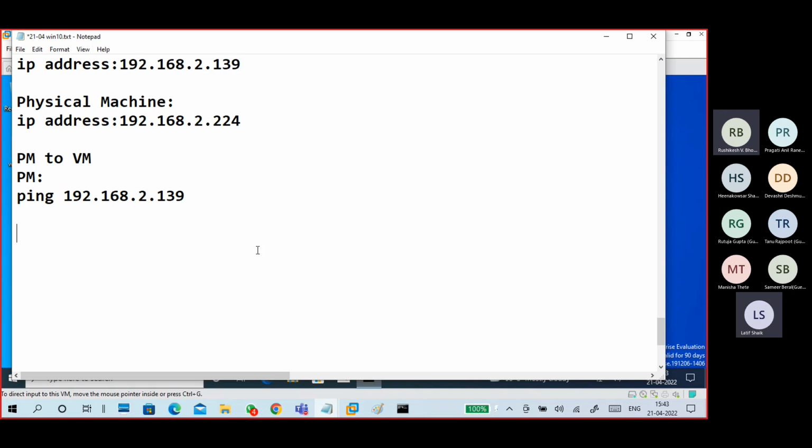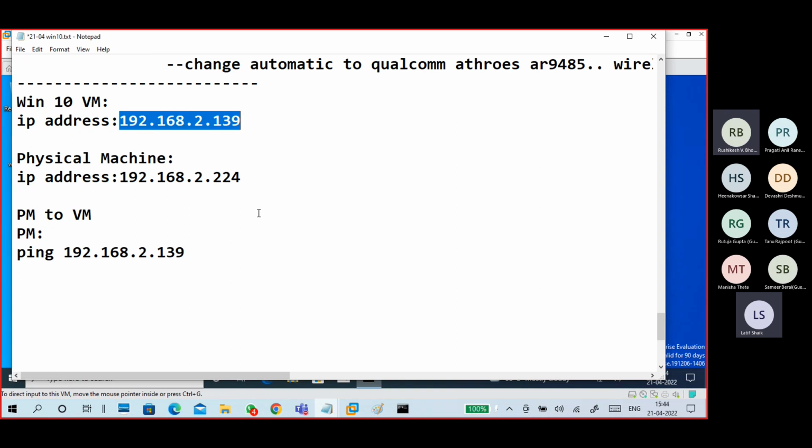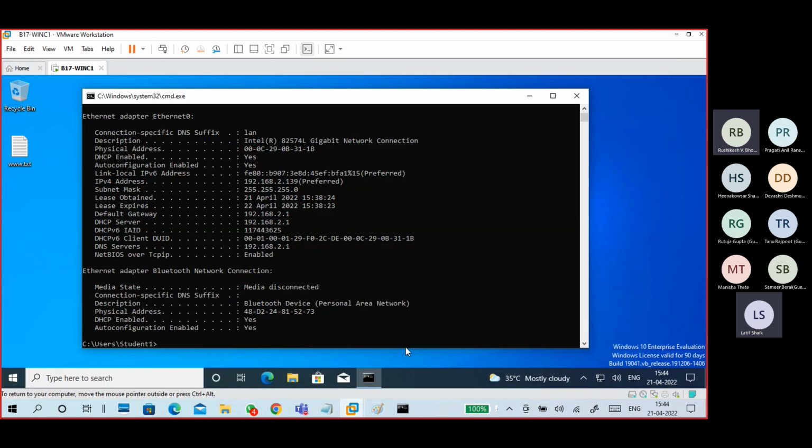So what is ping? Packet Internet Groper. Ping is used to test whether there is communication between two machines. Check the connectivity, physical connectivity and logical address connectivity. If the logical address is wrong, we also can't communicate, right? So we have to check that.